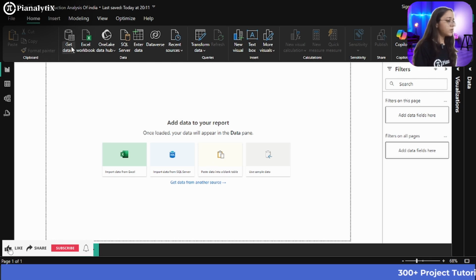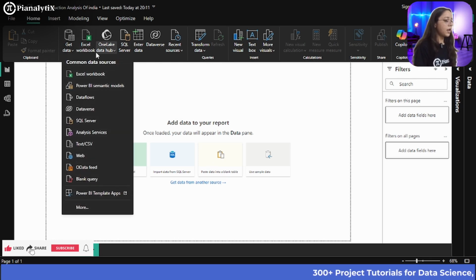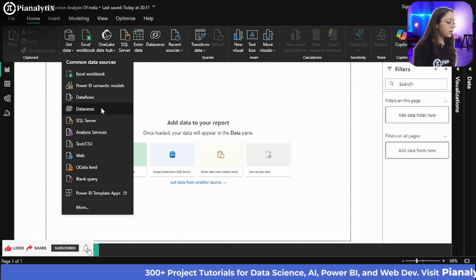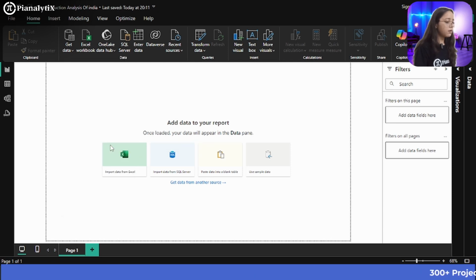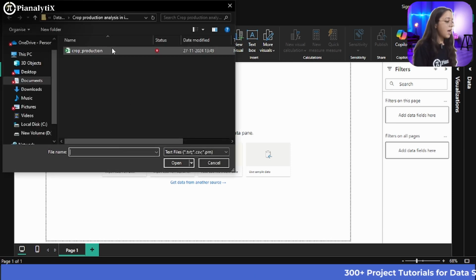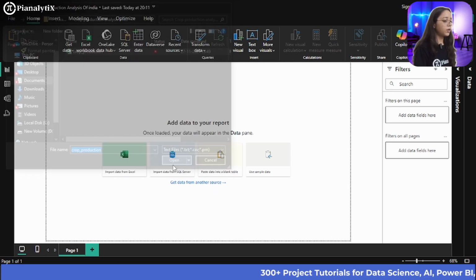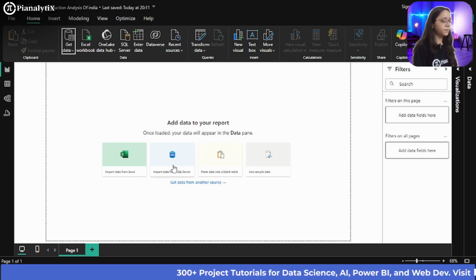So what I am going to do is click on Get Data here and import it from data sources. Again, you can see that here are various data sources: Excel, Power BI, semantic models, and many more. But for now, we are going to click on Text/CSV, and this is the data set that we are going to work with. So I'll just click here.